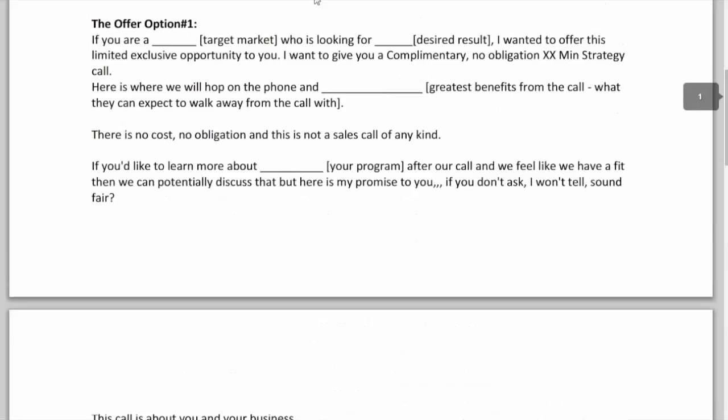So offer option number 1 is this. If you are a target market, so in this case, if you are a coach, a consultant, or an expert who is looking for a desired result, more clients into your practice, I want to offer you this limited exclusive opportunity. I want to give you a complimentary, no obligation, 17-minute or 30-minute or 45-minute or 60-minute, whatever your enrollment call length is, strategy session or strategy call. Here's where we will hop on the phone and I will go over with you exactly what you need to know in order to use Facebook advertising and preeminent positioning in order to enroll more clients into your business, right?